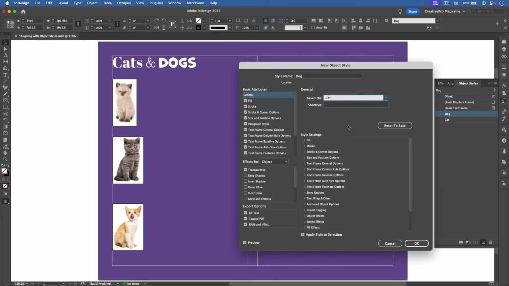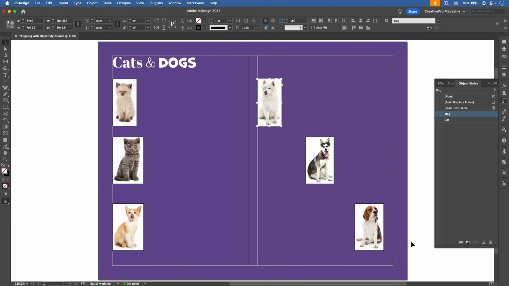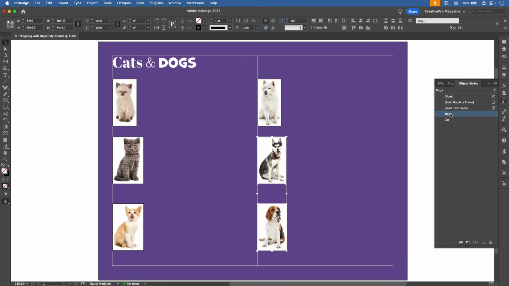That way, if there are any other attributes that should be consistent across all these picture frames, I can change just the cat style, and the change will be reflected in all my photos. Again, I'll go to Size and Position options. I'll choose Adjust X Only. With the left reference point set to the current position of this photo, I'll click OK. And now I can apply that style to my other two dog photos, and they go where I need them.